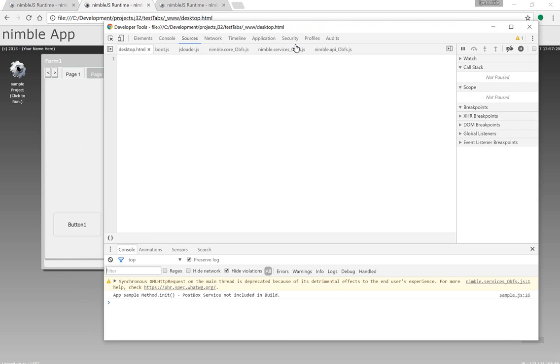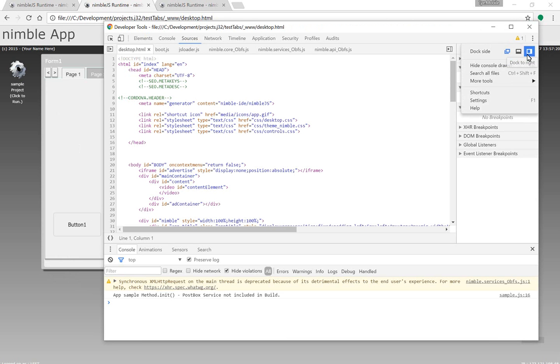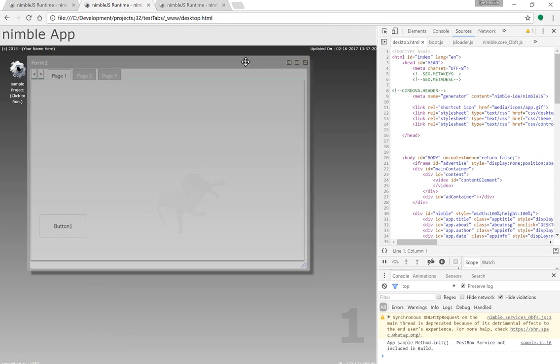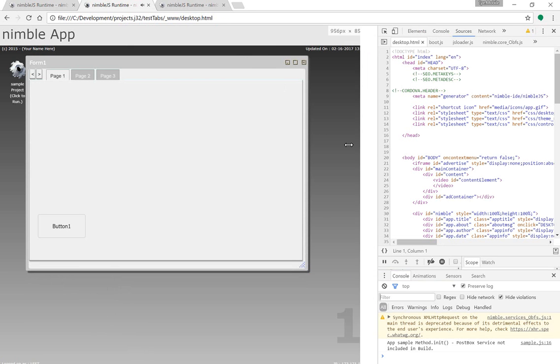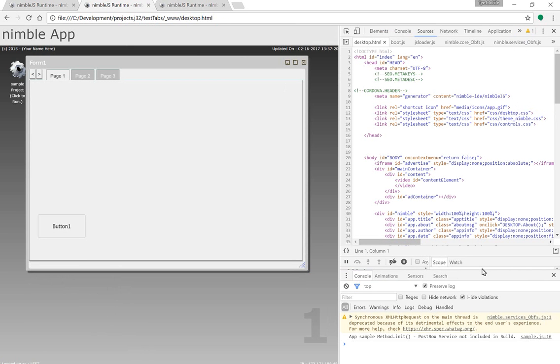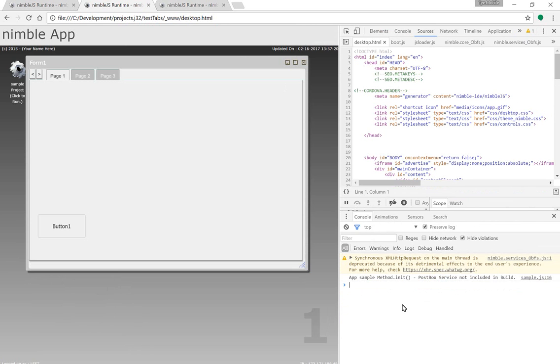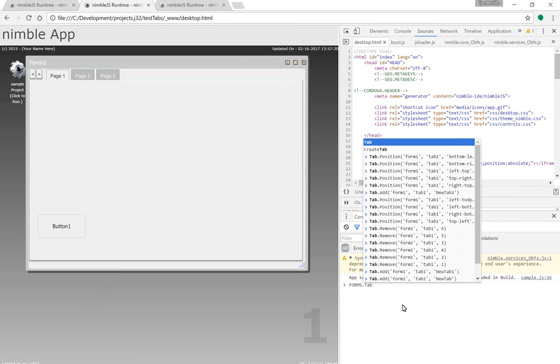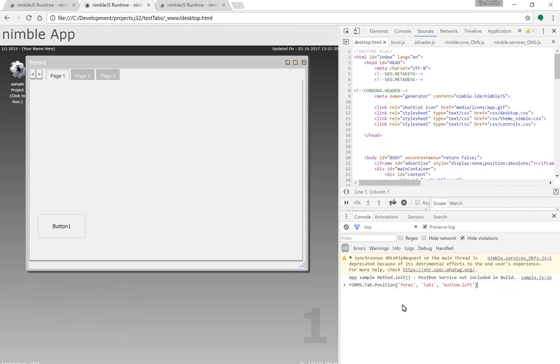I'm going to start the debug so you can appreciate the control that you have over this Nimble tab control. By simply changing the tab position of form 1, tab 1 to the bottom left, these tab buttons will move to the bottom left area of the tab, and you will notice how it adjusts.